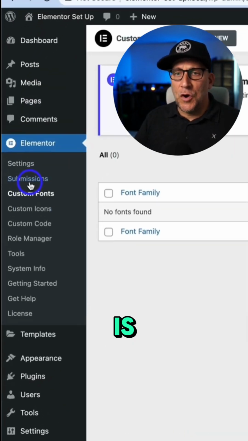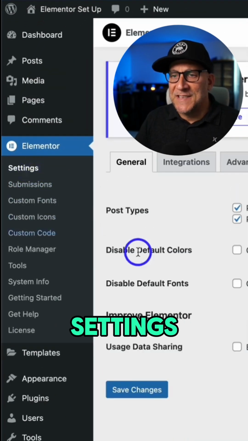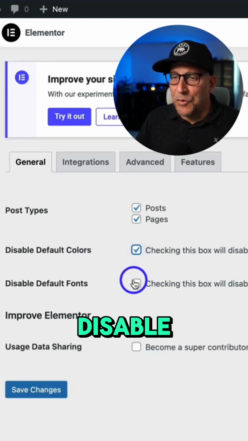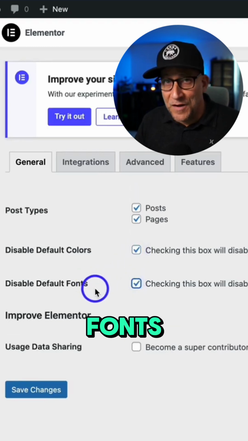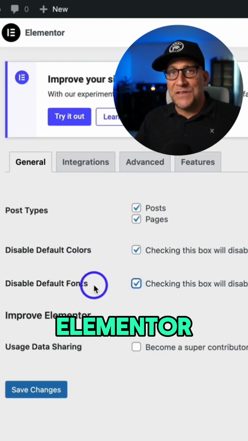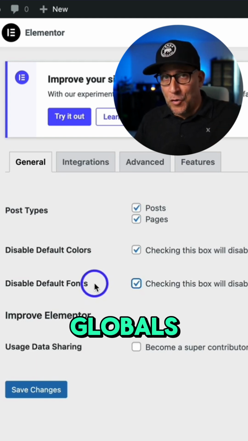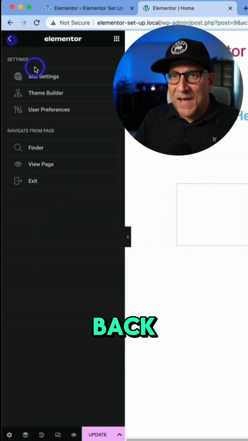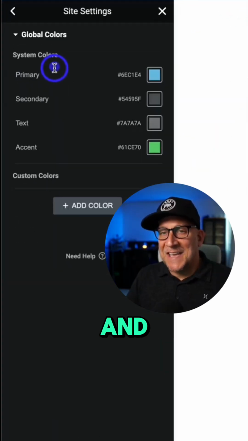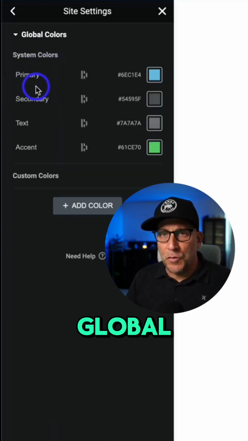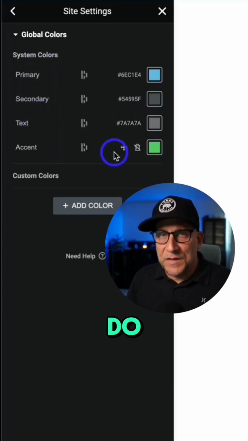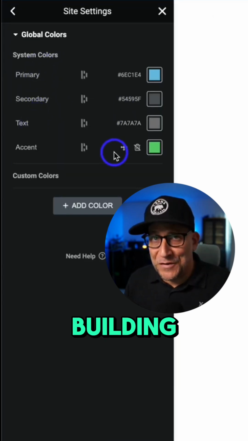First thing you want to do is go back over to your Elementor settings and make sure to disable the default colors and fonts. This is going to prevent Elementor loading their globals onto your site. And then go back over here to your site settings and take time to go through your global colors and your global fonts. Do this always first before building your website.